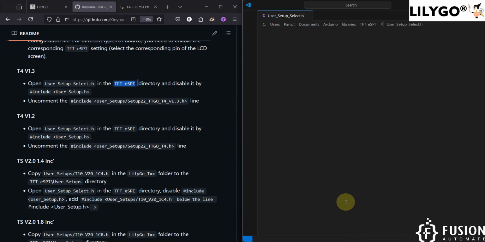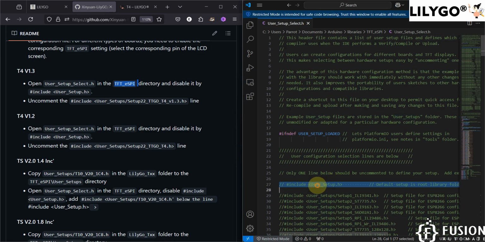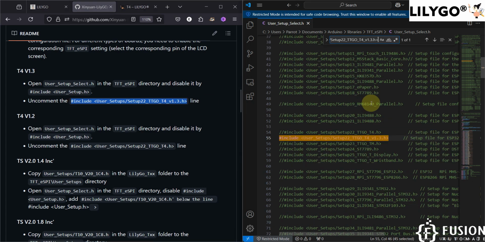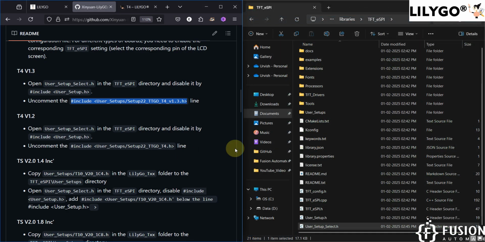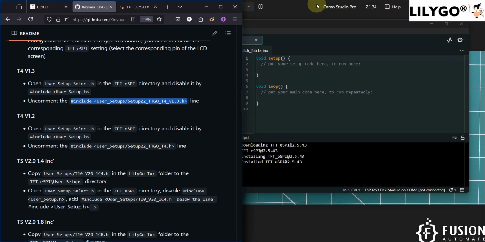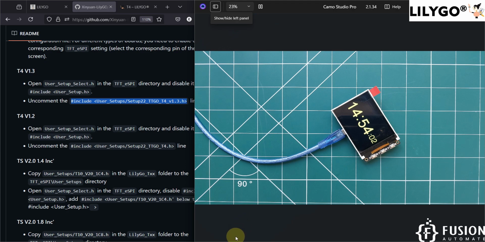Okay, you have to disable the User_Setup.h, and you have to enable this include files. Okay, you can copy this and you can find it here, and here you have to enable this, or you can say you have to uncomment it, and then you have to save it, and then after you are good to go to program your LilyGo T4 ESP32 LCD display.